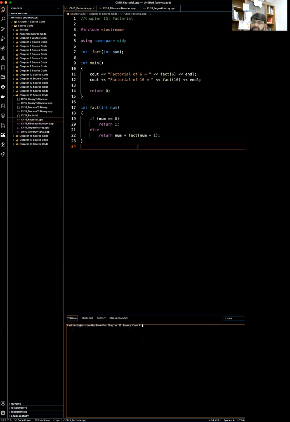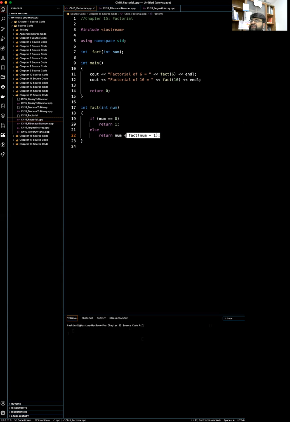That the recursive function is always present, and this, by the way, is a tail recursive function. As you can see, this is the last command that gets executed, right? So there are these different kinds of recursions, as we have already seen.